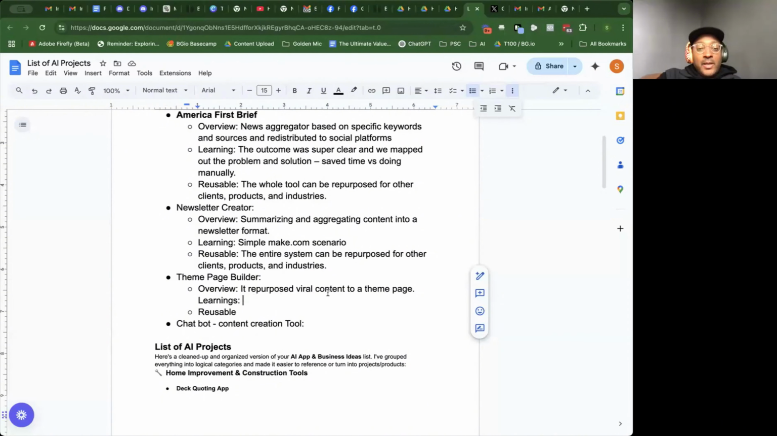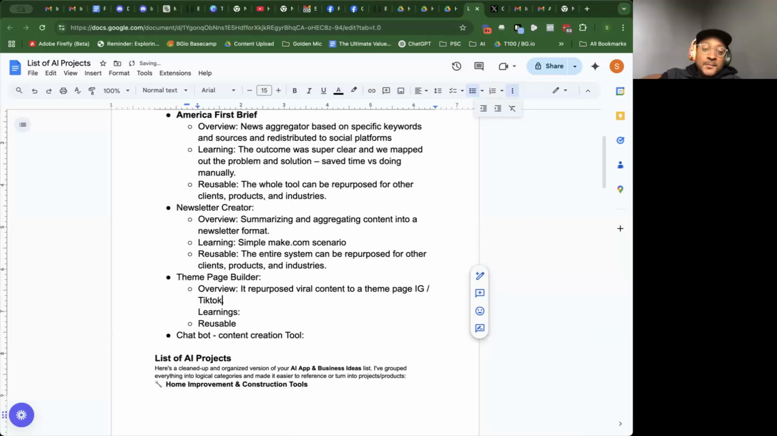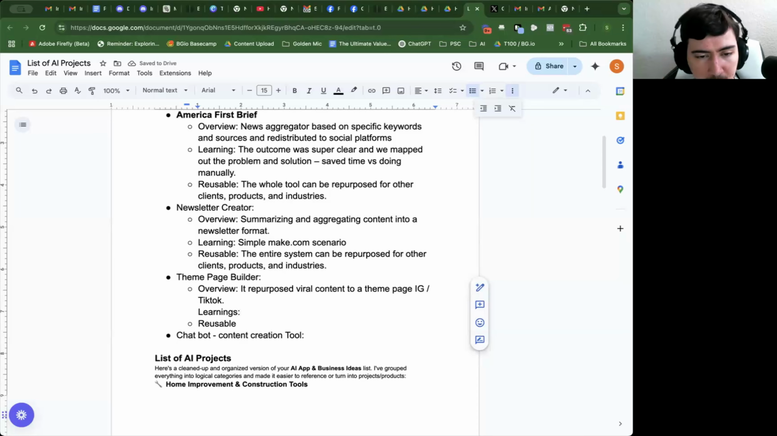Theme page builder. It repurposes content into a theme page and posts to IG and TikTok. What do we learn?